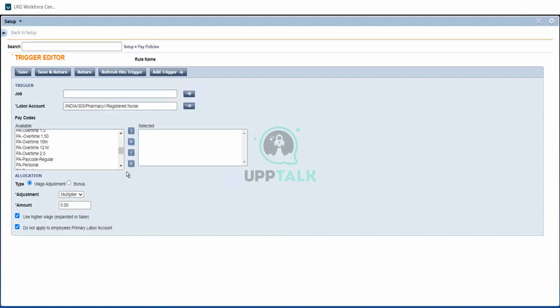Or we can give a multiplier. For example, if he's going to work in a particular department, we can give a multiplier rate. You can choose it as 1.5, which will pay him at a 1.5 rate if he's working in this particular department. If it's a flat rate, we can choose a particular rate and give an amount. It will give that additional amount, 100, as extra. This will be applicable only if he goes and works in this department.